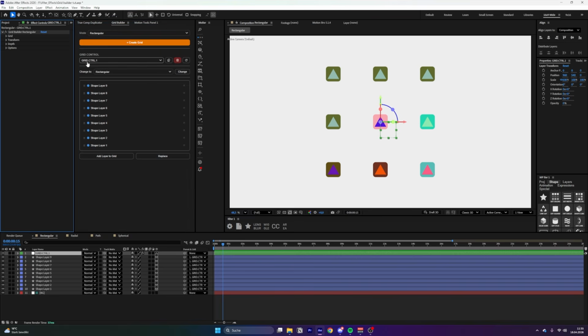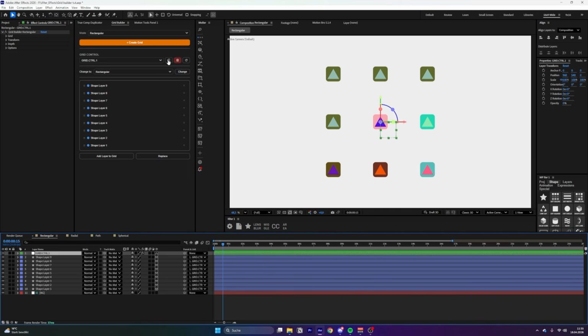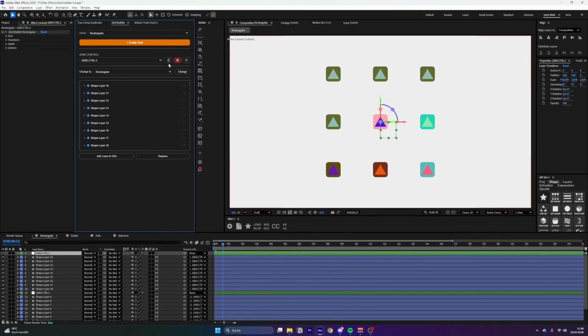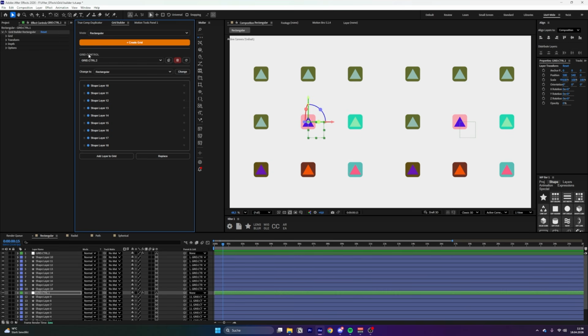On our grid control we have grid control 1. This button here is a duplicate button. So if you want to duplicate your grid, you can do that with this button. Press that and it will automatically duplicate your grid. And now we have under our grid controls, grid control 2 selected. If you press that, you can swap between your grid controls very easily.